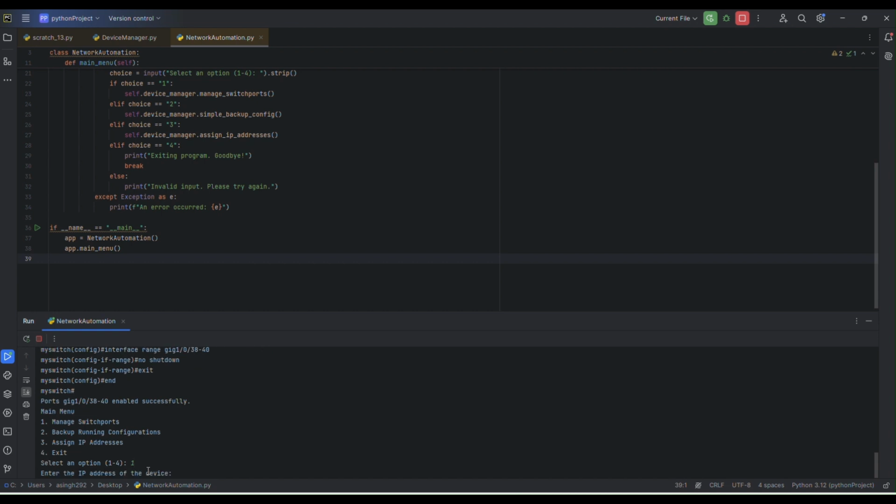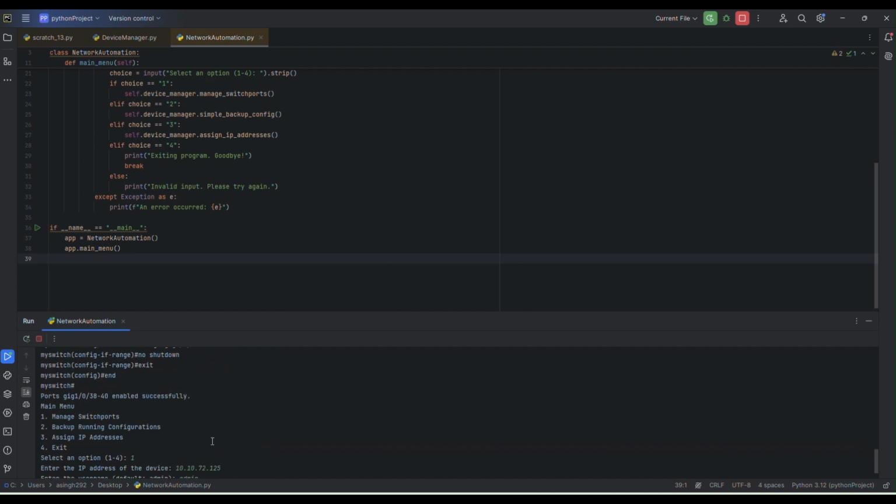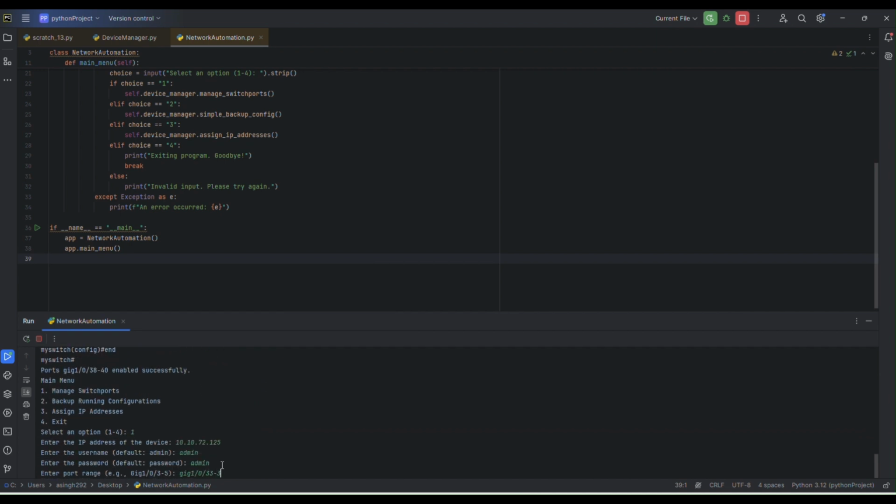Manage switch ports. 10.10.72.125. Admin. GigabitEthernet 1/0, and we put disable. Just a second. 33 to 37. So we want to enable those ports.